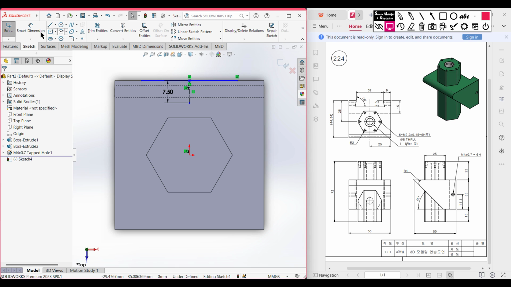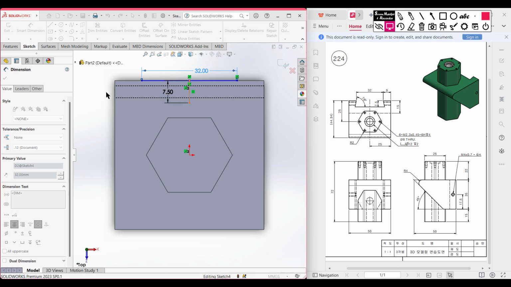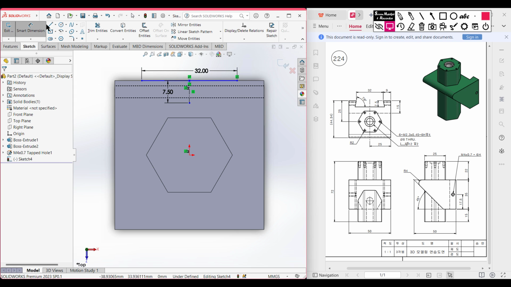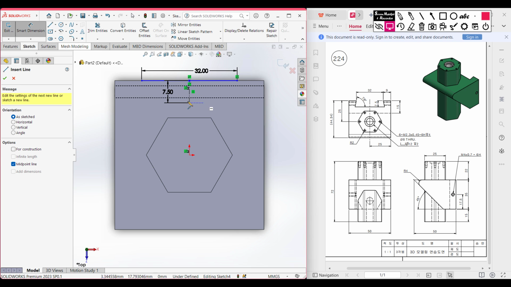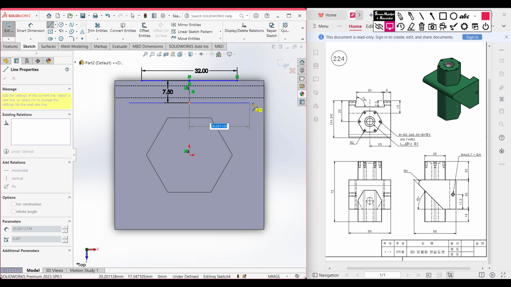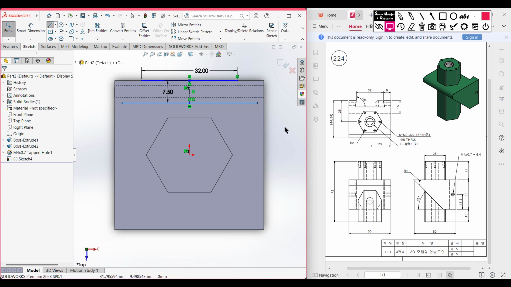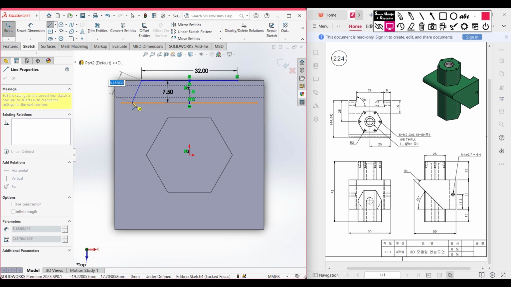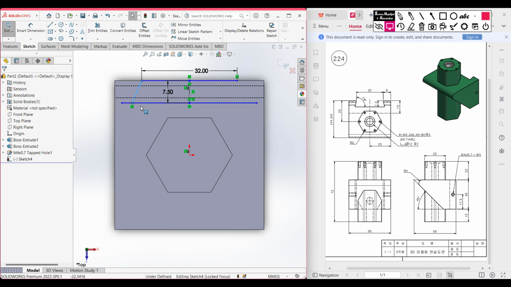Now select the smart dimension tool and dimension it to 32 units. Now press OK. Now again I'm selecting another midpoint line tool and drawing another horizontal line. Okay, we have drawn this horizontal line. Now select the line tool from here and draw an inclined line.